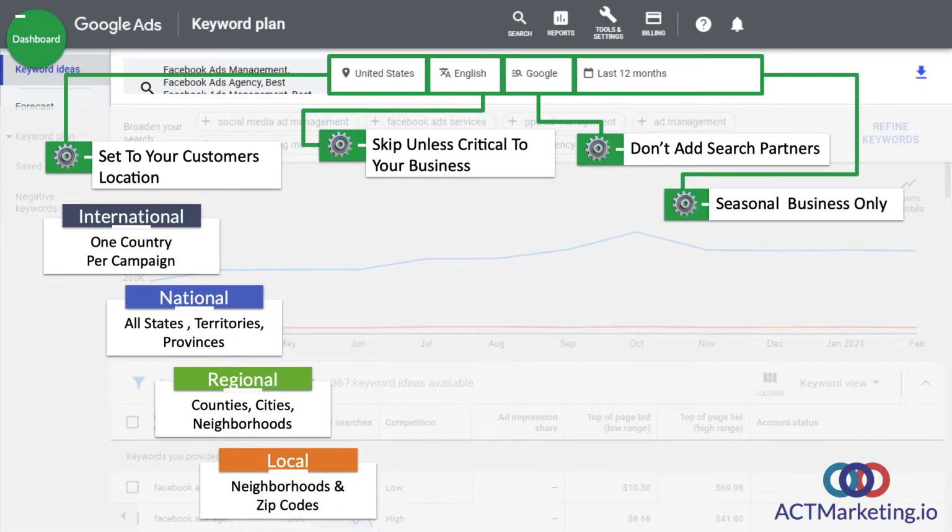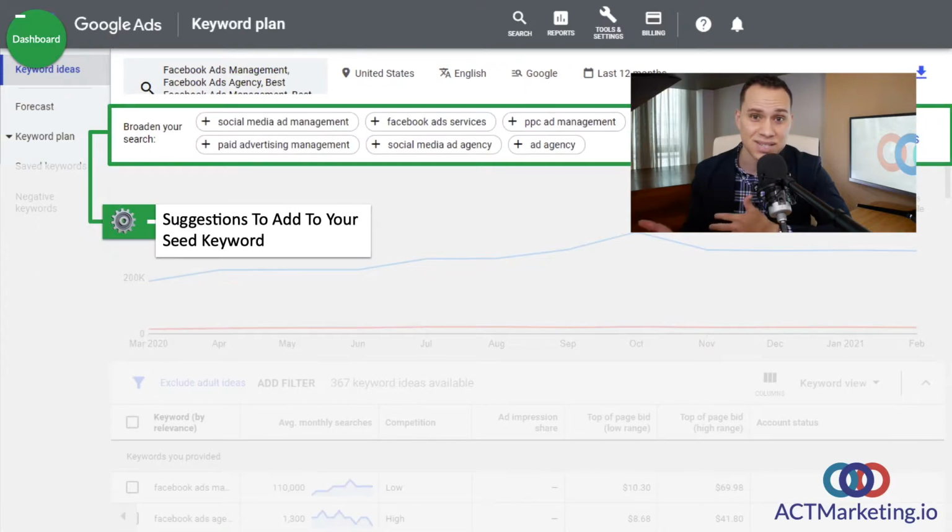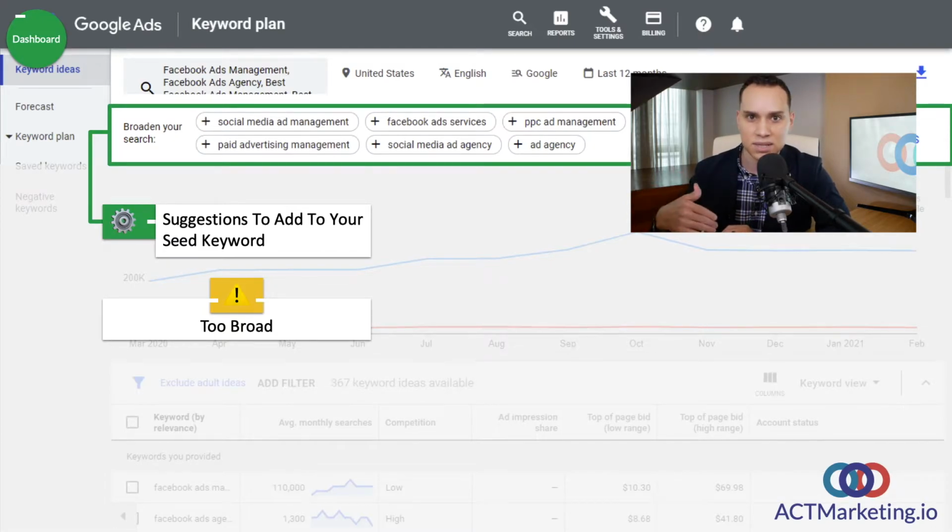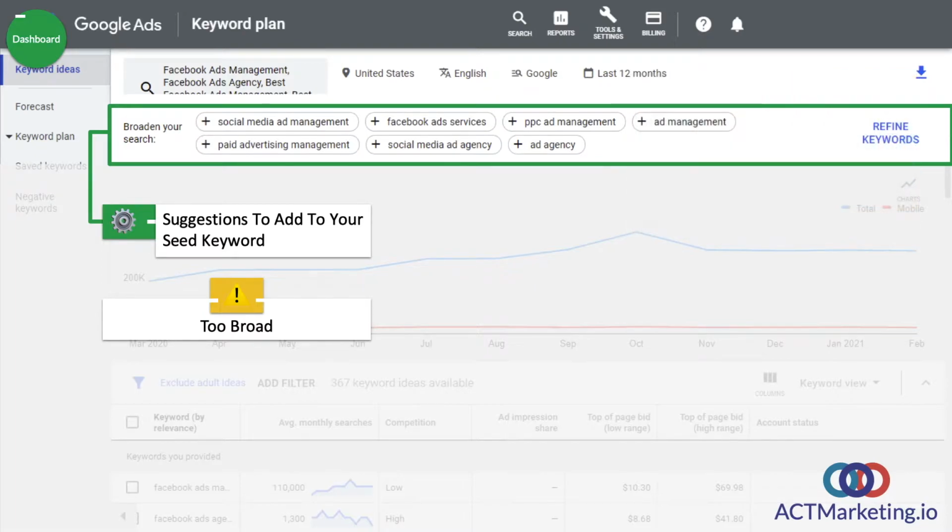And I don't recommend messing with the months unless you're a seasonal business. So if you're selling a bunch of trinkets for a particular holiday, then this might actually make sense. And next, we have some suggested keywords. I recommend just leaving these alone. They're very, very broad, and you're going to find them in the list of keywords below anyway. So there's really not an advantage to adding them here.